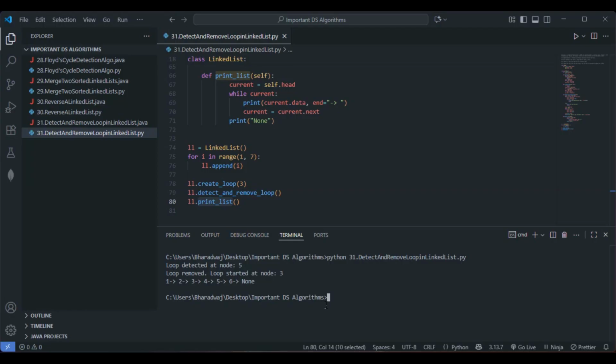Let me summarize whatever we have learned so far. Just remember these 3 to 4 points. Loops in the linked list can cause infinite traversal. The second point is that Floyd cycle detection efficiently detects loops using 2 pointers. This is important. If you don't know it, we'll be making use of Floyd's algorithm in the linked list many times, so you have to know that algorithm.